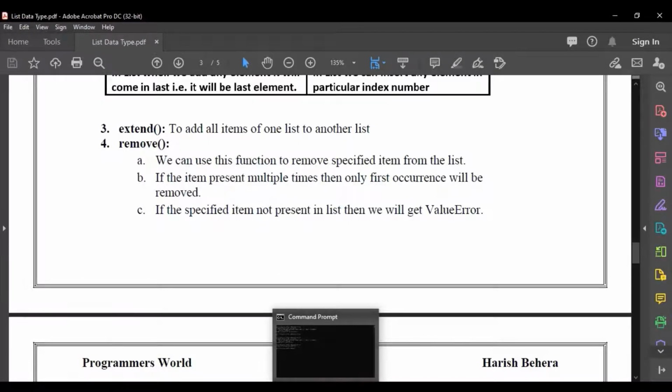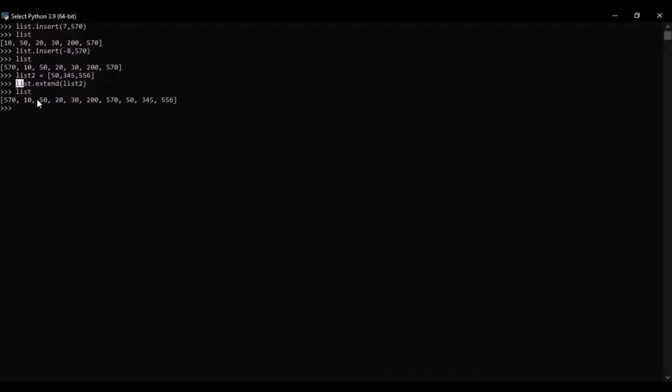Okay, now I have this list. Now what I'll be doing is list.remove(570). It gets removed. Now when I try to print the value of the list, the duplicate occurrence of this 570 is not removed. As I said, only the first occurrence of that element will be removed.